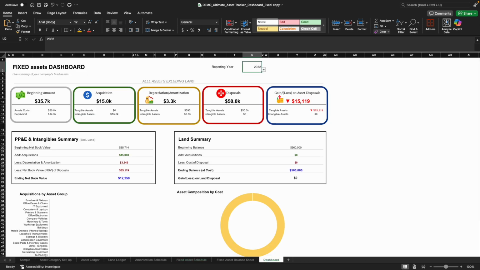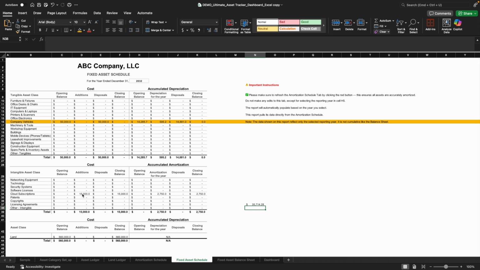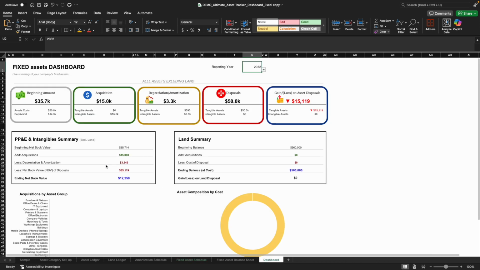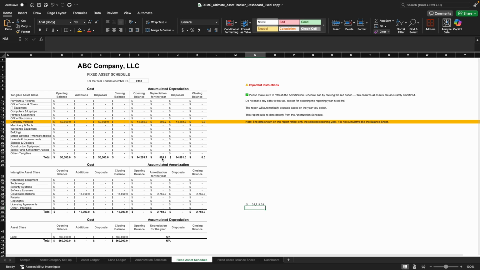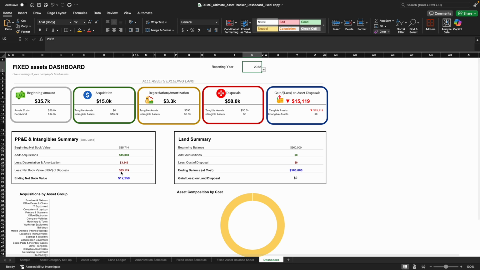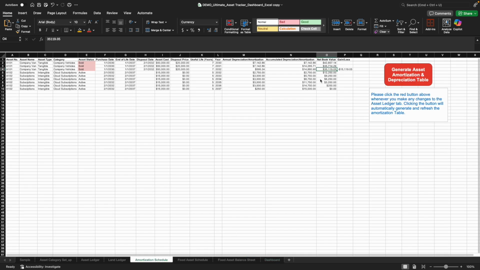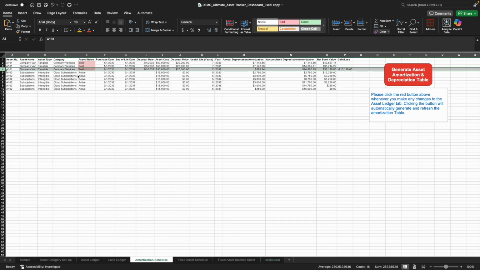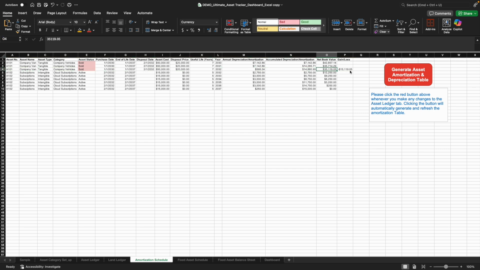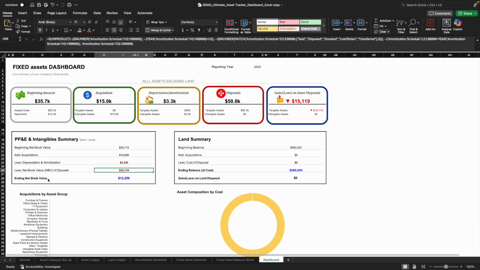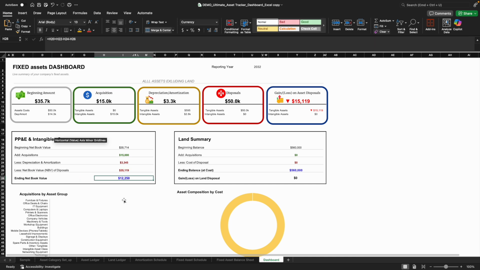And then acquisitions 15K. So we purchased a subscription, right? 15K in 2032. And then the depreciation amortization is 3,345. So it should just be this one here plus this. So you can see here it's 3,345. And then this is the net book value of the disposal of the van, right? So this is not the cost of the van. This is the net book value. So it's 35,119. As you can see, you go to amortization, right? So this is the net book value as of the year that we sold it. So it's net book value, and this is the loss. So you can see it matches there. And then the ending value is just 12,250, all right?